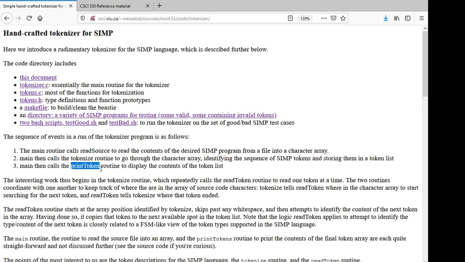The print token, all of our tokens are just going to be character arrays, so it's just going through this array of tokens and printing out each one of them. So again, most of these things are pretty straightforward C. We'll take a quick look at them, but I'm not going to spend much time on them at all. Really, we want to focus on tokenize and on read token. But before I get there, maybe we'll talk about the language that we're going to tokenize first.